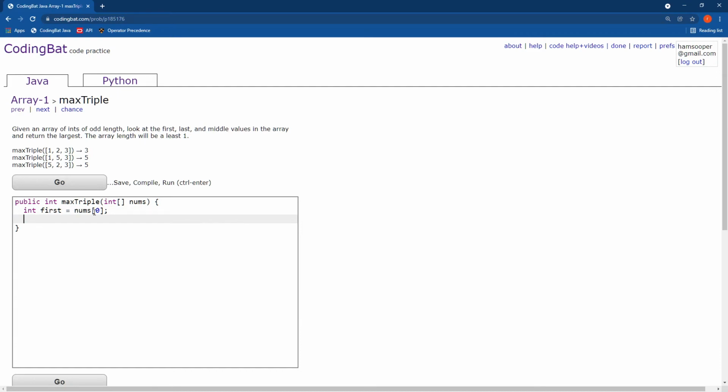Again, I don't have to do any bounds or index checking, because I know that the length of the array is at least 1. The middle element is at nums.length over 2, since the length is odd, so nums.length over 2 is going to be the middle element. Of course, it is doing int division. And then the last element is going to be at nums.length minus 1. So I need to return the largest element. And note that this will still work even if the length of the array is exactly 1. All of these 3 lines will work.